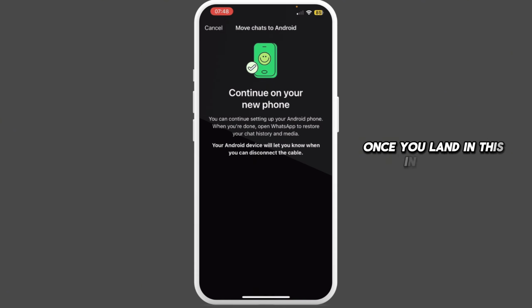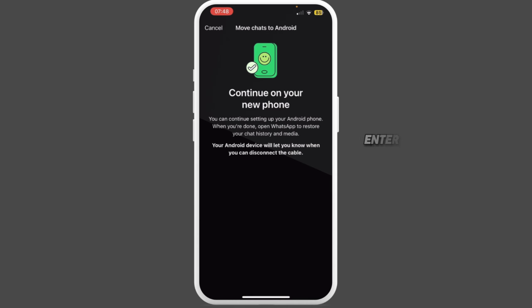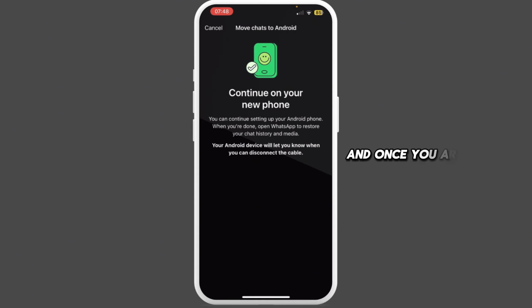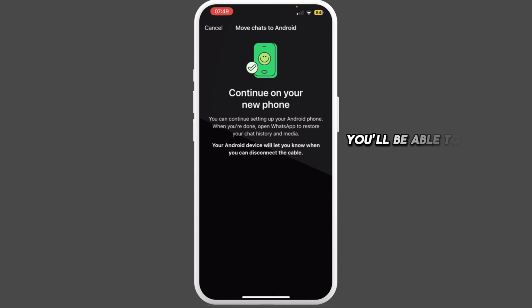Once you land in this interface, simply go ahead and download WhatsApp on your Android device. And once you do that, simply enter the same phone number that you have entered on this iPhone. And once you're signed in, simply restore your chat history and media. And once you do that, your Android device will let you know when you can disconnect the cable. And with that, you'll be able to transfer WhatsApp chats from iPhone to Android.